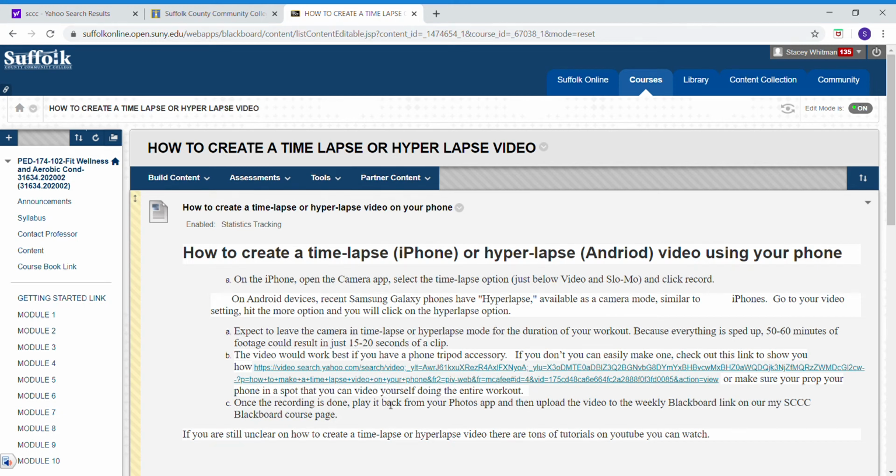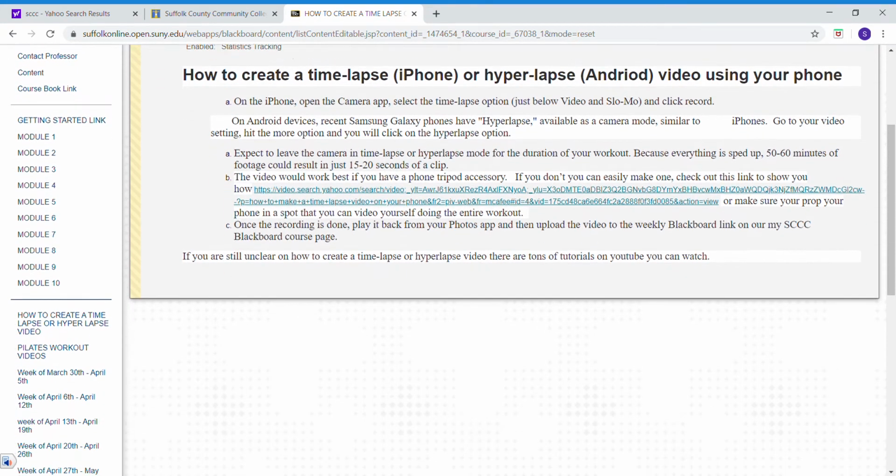All the research that I looked up, they recommend you getting a phone tripod, but if you don't have one, I don't want you to go buy one. There's a link here that you can use to make one on your own, or make it even easier for yourself. You can prop your phone up in a spot where you can video your full body during the workout, because I need to see your form and your technique throughout the video. So while I'm watching it, I can definitely see that. So make sure I can get a full view of you doing the workout. Once you're done recording, you're going to save that video and then you will be uploading it, and I will show you how and where to do that.